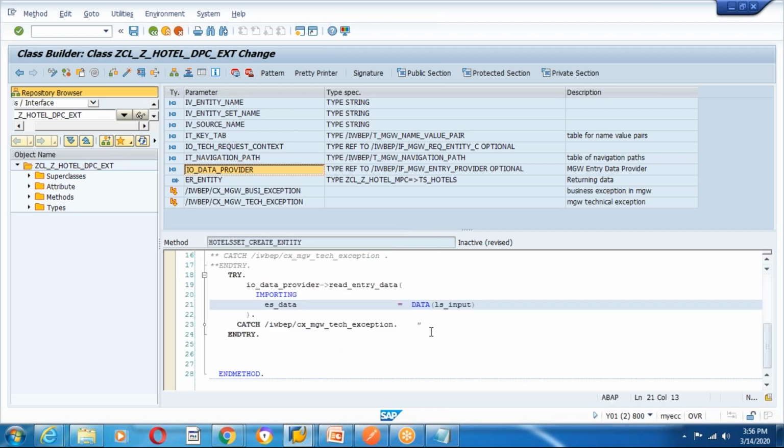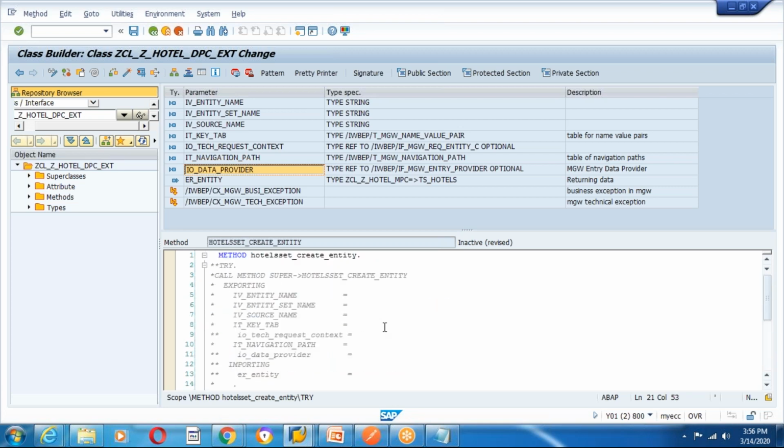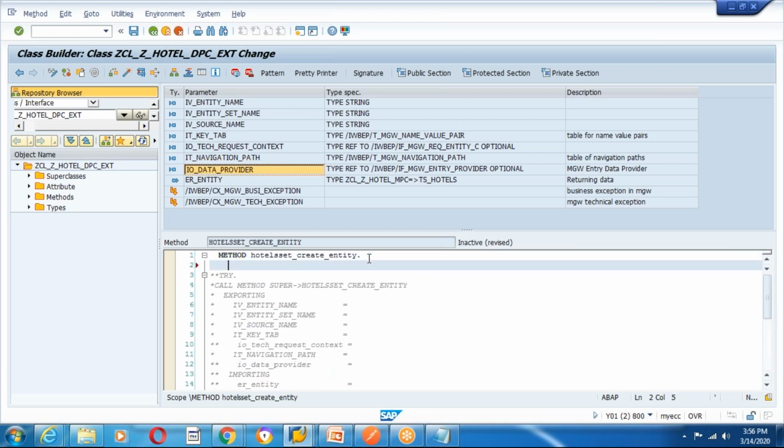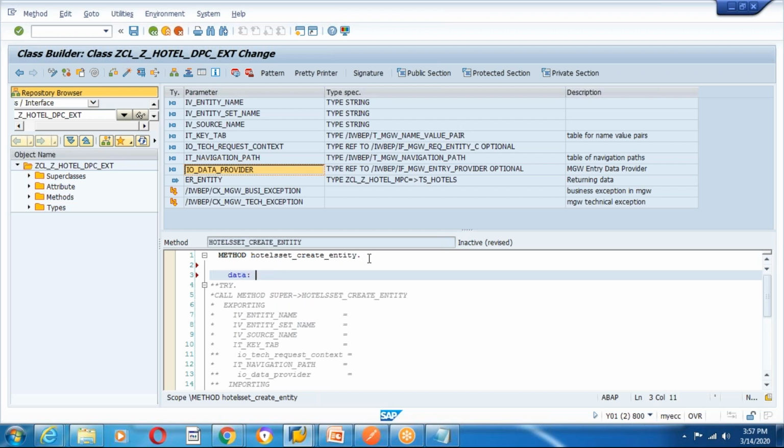Okay, so you should not use inline declarations here, guys. Instead of this, declare like this: ls_input. So you need to declare the ls_input. Data, you need to declare with your entity type, guys. So where is your entity type? Here this is my entity type. So you need to declare this, guys. Control V and type of.